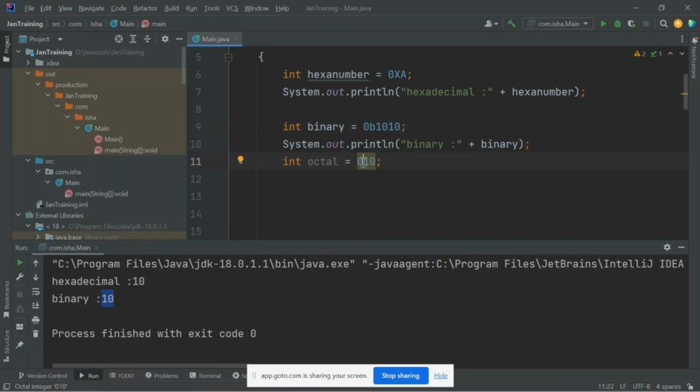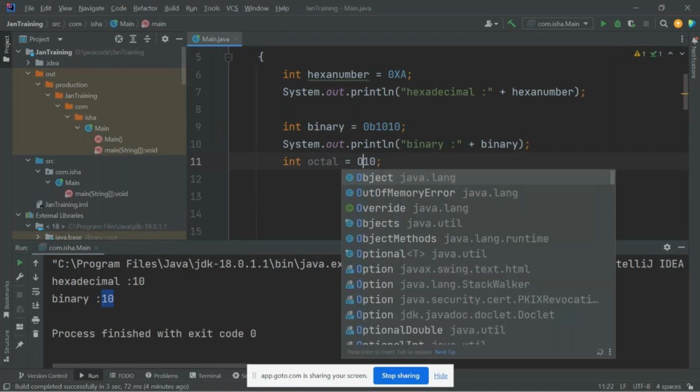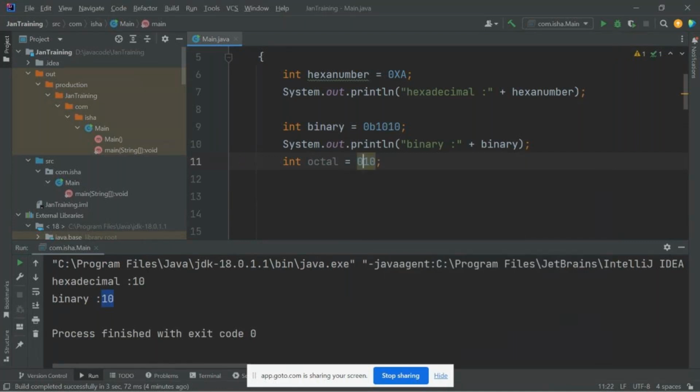Any doubt? Any doubt in this? This is good to learn. Okay, so we are talking about from beginner logic to the advanced logic. That's why I'm handling this. Otherwise, we can keep it aside. Okay, next topic is typecasting.